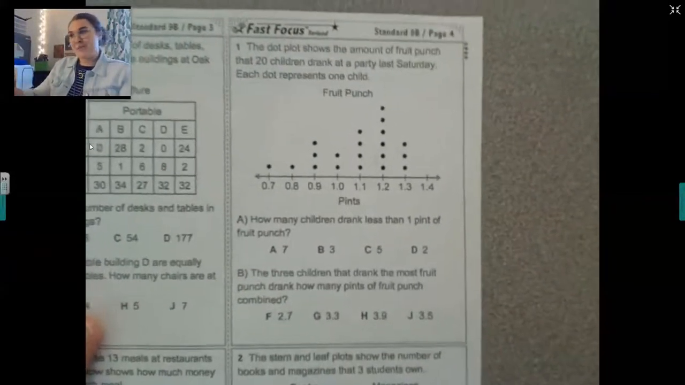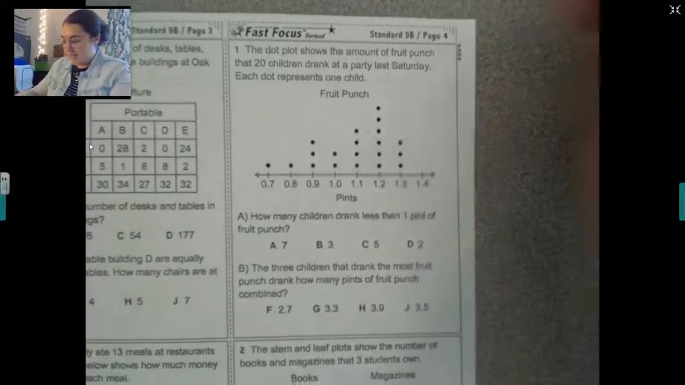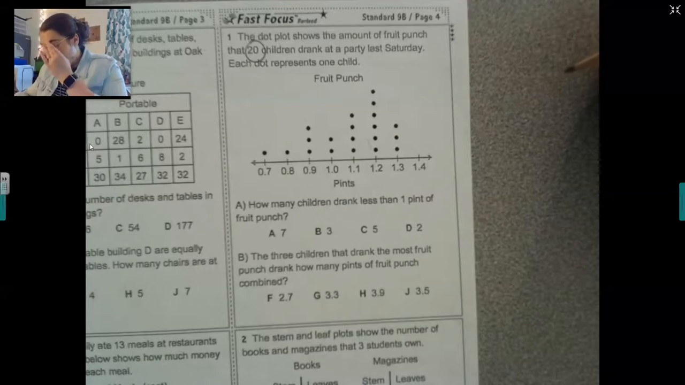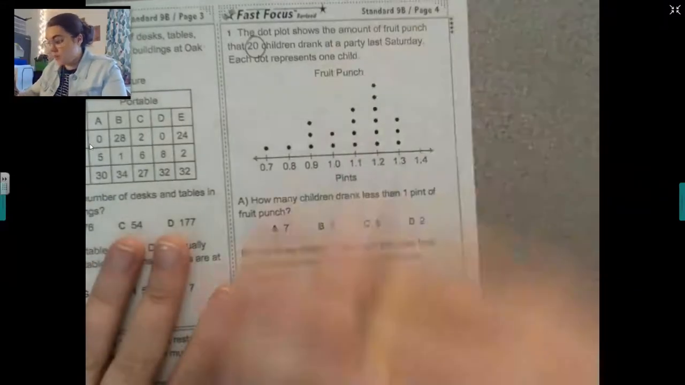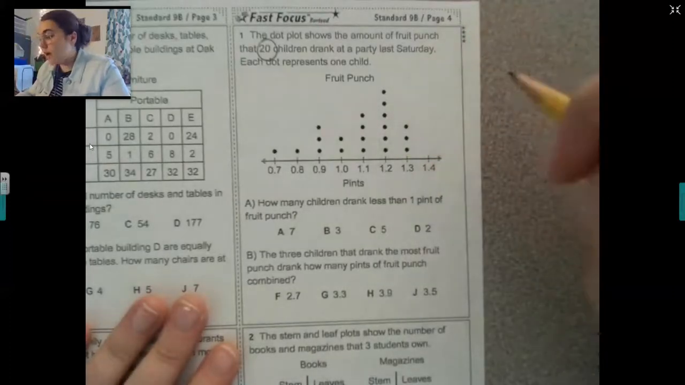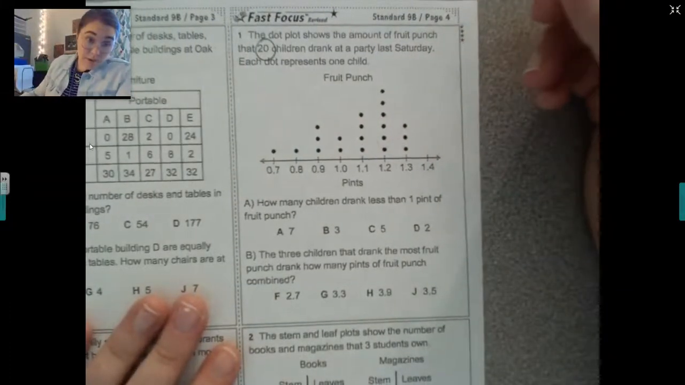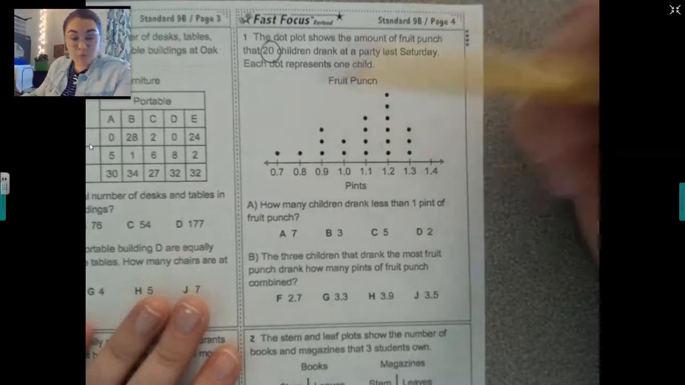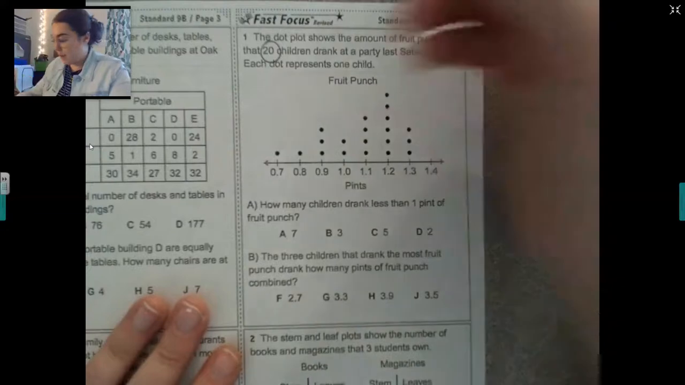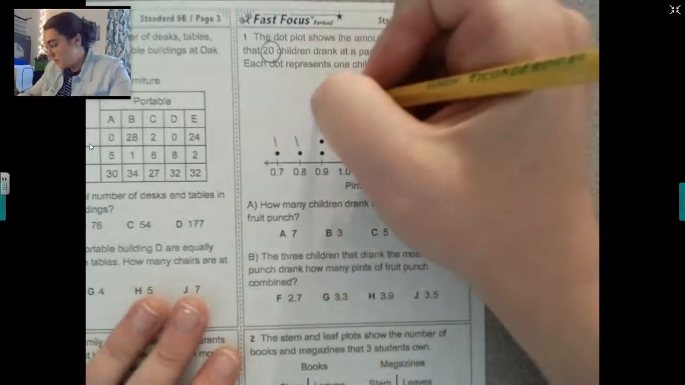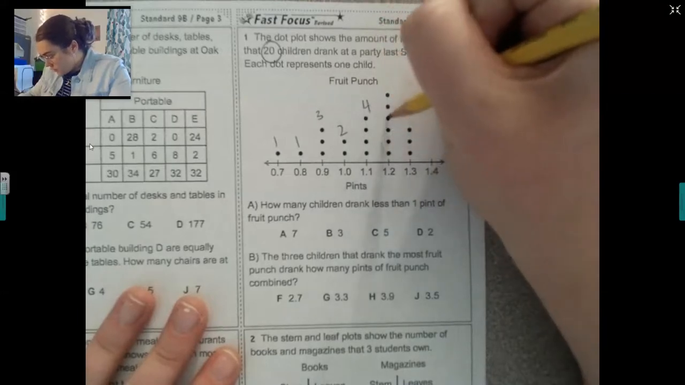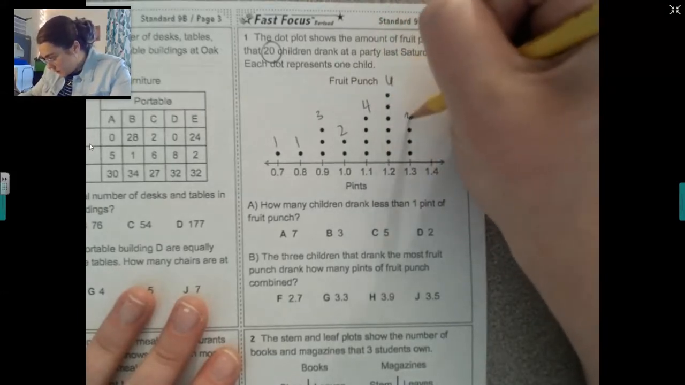The dot plot shows the amount of fruit punch that 20 children drank at a party last Saturday. Each dot represents one child. Okay, so we don't have to worry about the key very much. We just know that every single dot is one child. So every single time you see a dot plot, here's what I recommend you doing. Count up the dots and write it at the top so that you don't have to worry about counting it up later. We're going to go ahead and label our dot plot. So 1, 1, 3, 2, 4, 4, 5, 6, and 3.